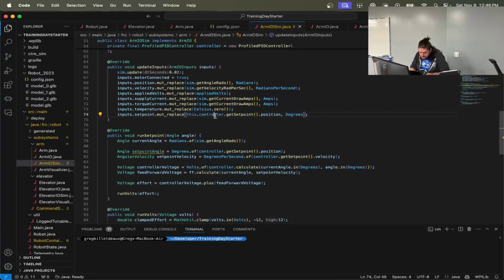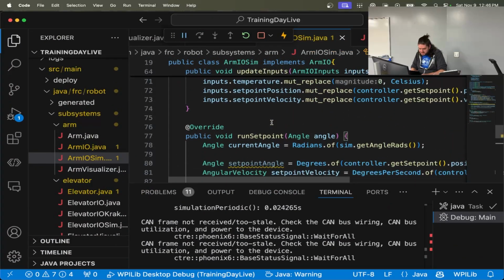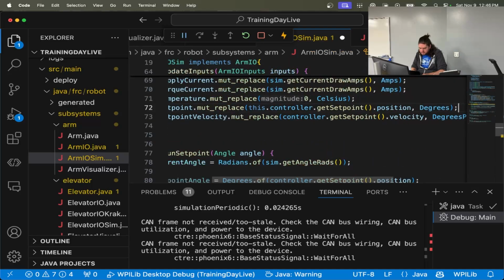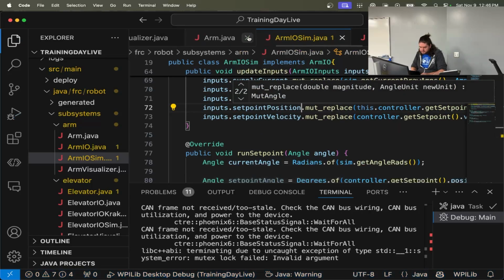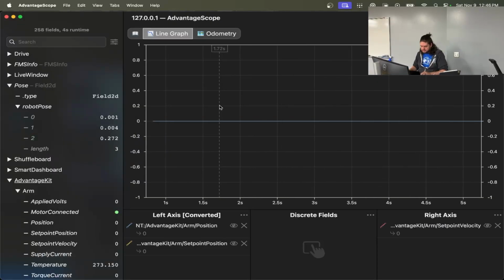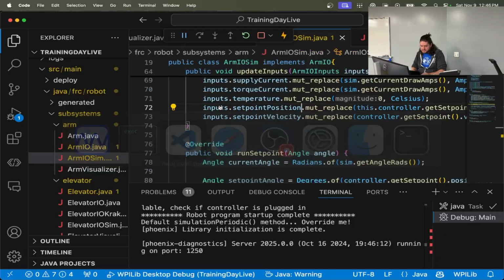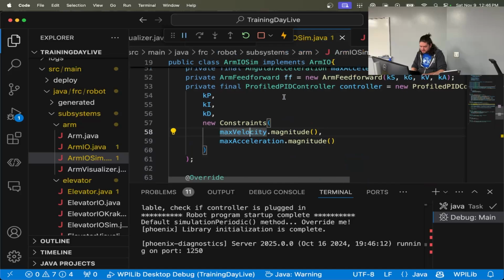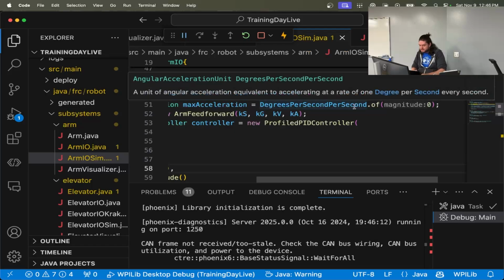Set point, this dot controller dot get set point position degrees. So I see something different here. I don't know if it is doing that though. Let's try again. Oh, I know what it is. It's this right here. Max velocity of 0. Max acceleration of 0. Yeah, okay.